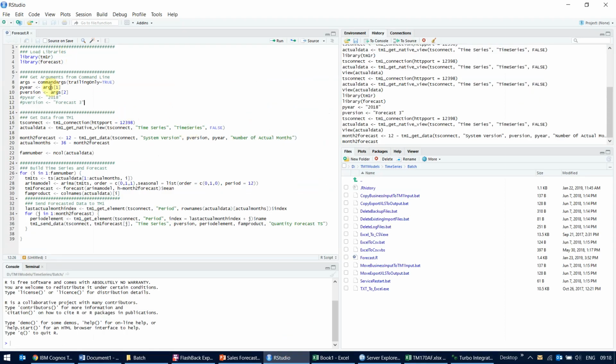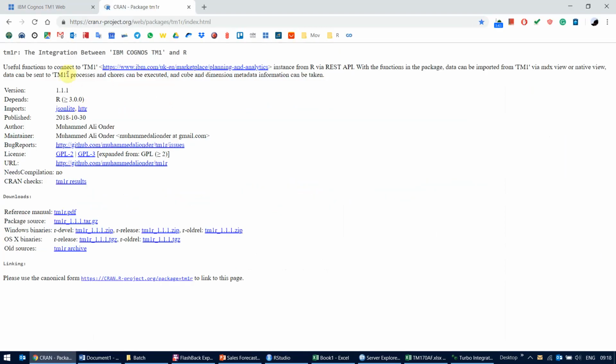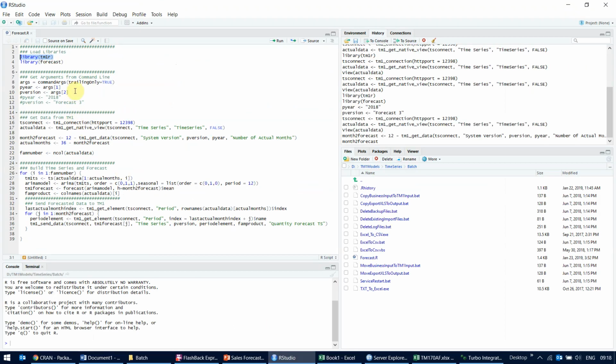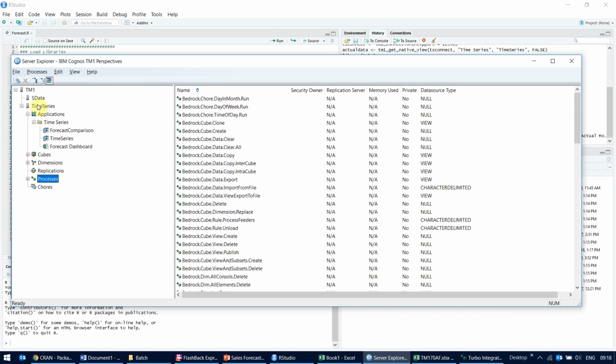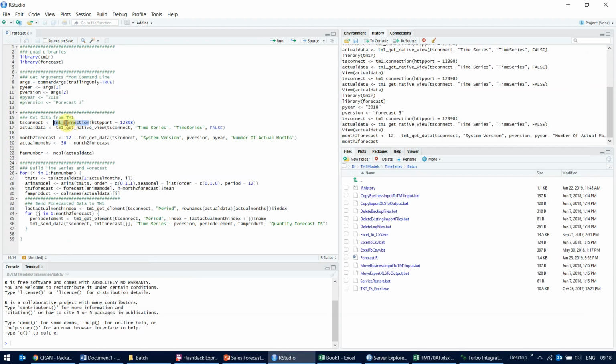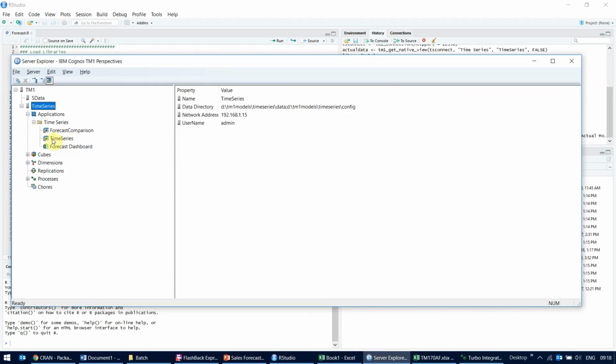This is my forecast R script. It loads the forecast library for time series forecasting and the TM1 R library. This is the package for the integration between TM1 and R, and it is on CRAN, called TM1 R. It gets the arguments from the command prompt for the year and version. It first generates a connection to the time series instance in TM1. This is our instance. So we are generating a connection object, and we are getting a native view from TM1 into R as data. Let me show you this view.